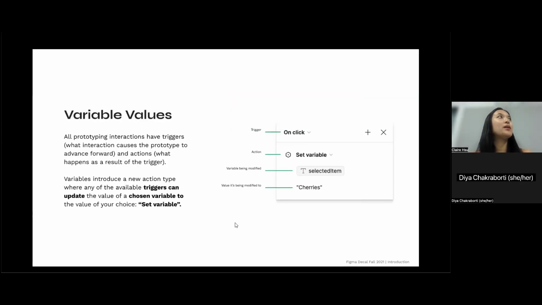Okay, so all prototyping interactions have triggers, which is what interaction causes the prototype to advance forward, and then actions, which is what happens as a result of the trigger. Variables introduce a new action type where any of the available triggers can update the value of a chosen variable to the value of your choice, which is going to be your set variable. And then we'll demo this after this section. So if this is confusing, don't worry.